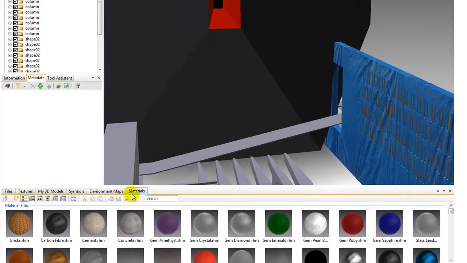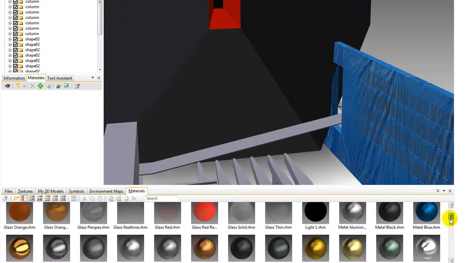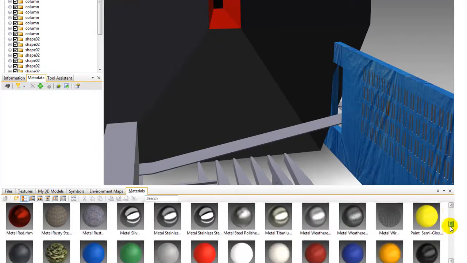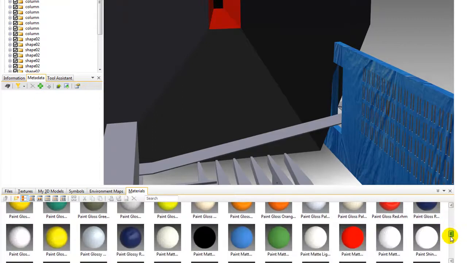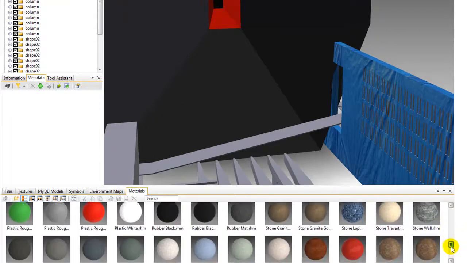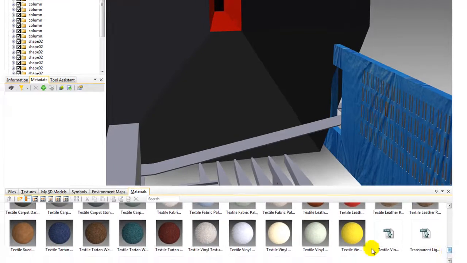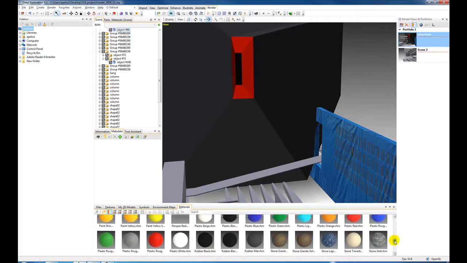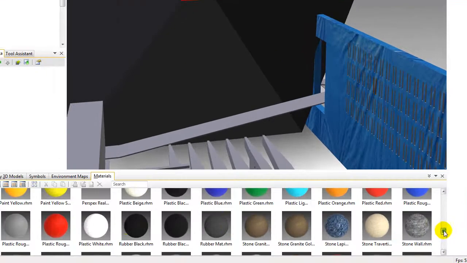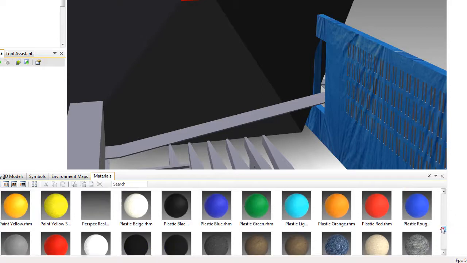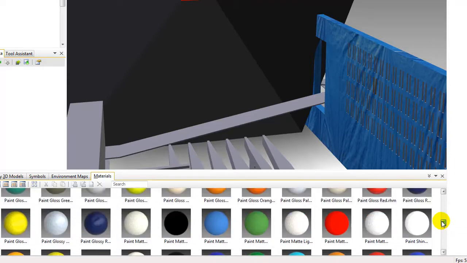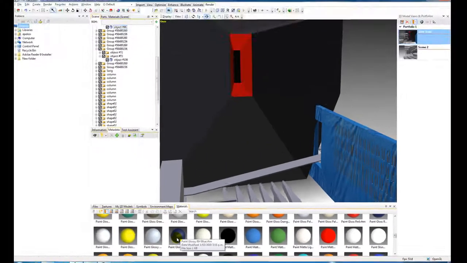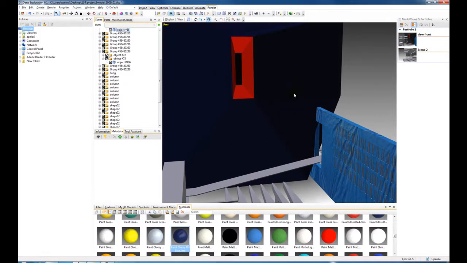If we come down along the bottom, there's a materials tab, which means we can then add a whole lot of materials. So these material qualities can be loaded on, and then you can apply a texture over top if you like. So these are setting the qualities of the material or the object. Let's see, something a bit fun. Paint glossy blue. So now I've put a paint glossy blue onto that.